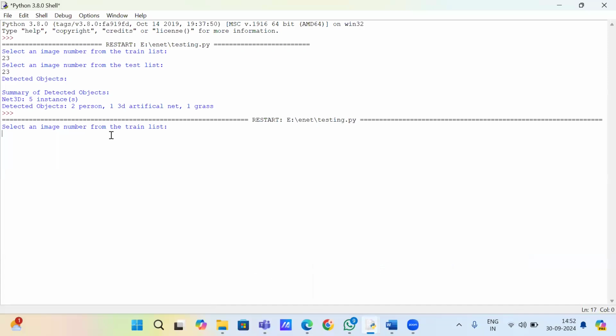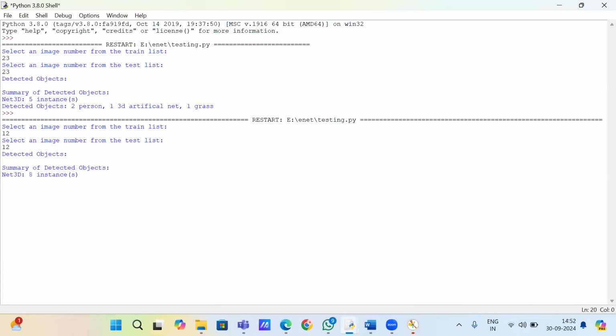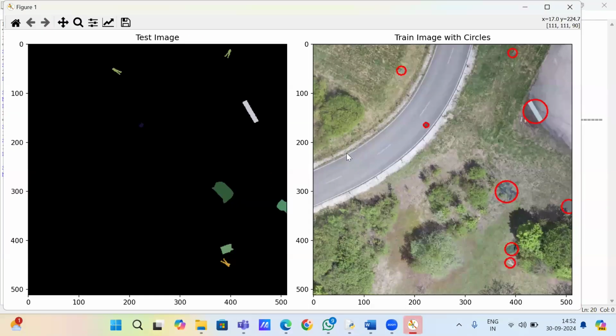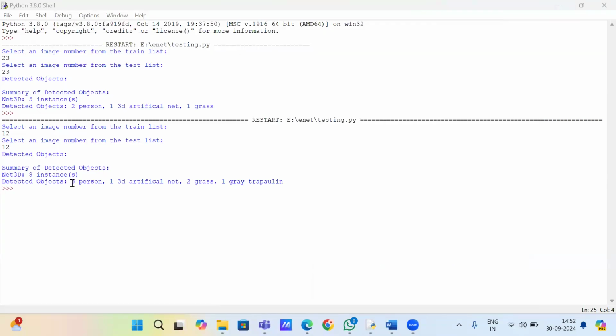Now I'll enter the 12th image and 12th test list. You can see again there are two persons here, and that's a green mat, and that's a mat here, and that's a person and grass. I can see three persons are detected and one 3D artificial net, two grass and one gray.